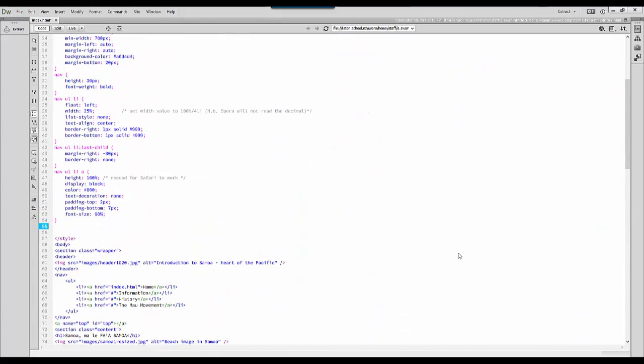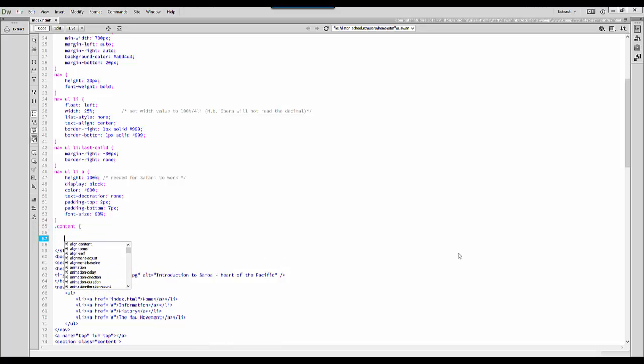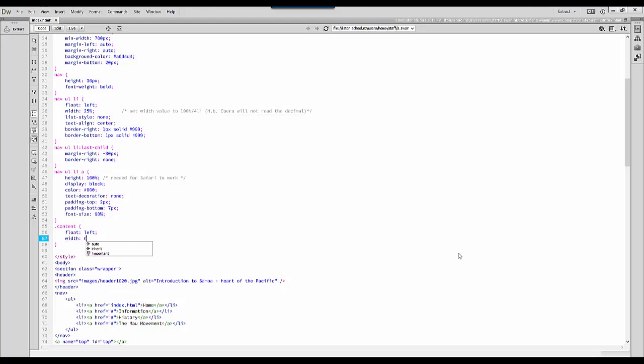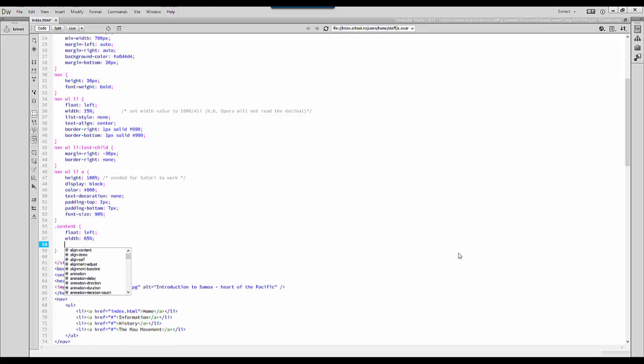So we're going to use the float property to create these columns essentially. Right, so I'm going to target this section with a class of content, and let's float this to the left, and we're going to make it a width. Now I'm going to use percentages here again, and the reason why I'm using percentages is that when I resize the page, percentages allows it to resize dynamically.